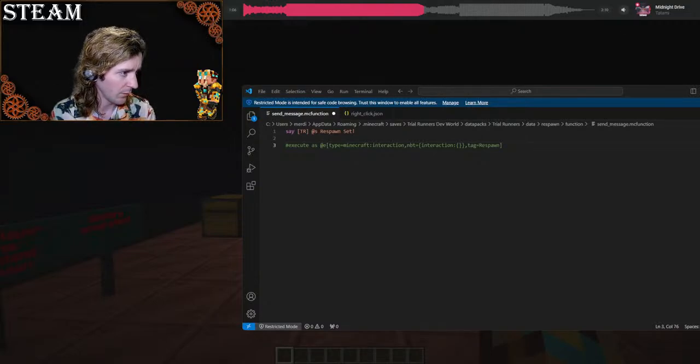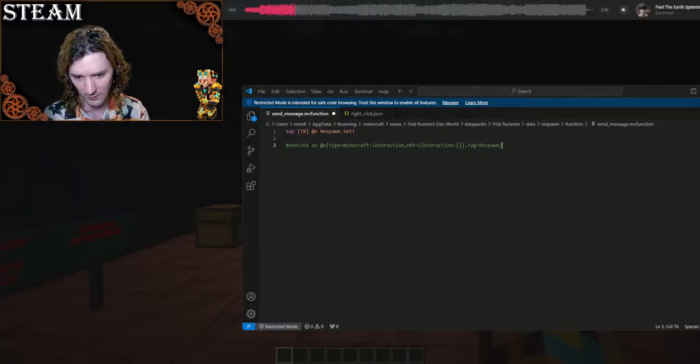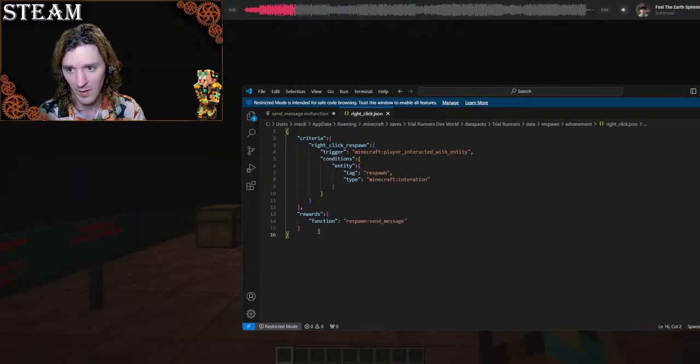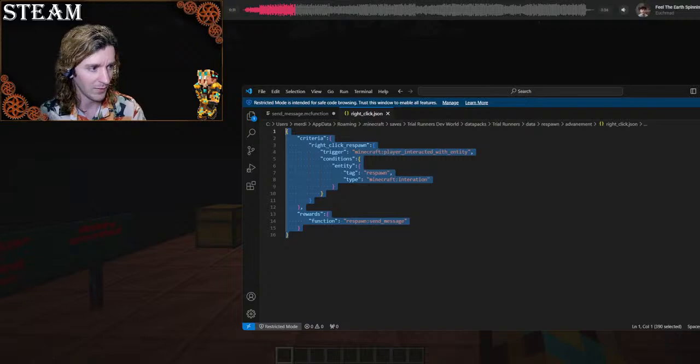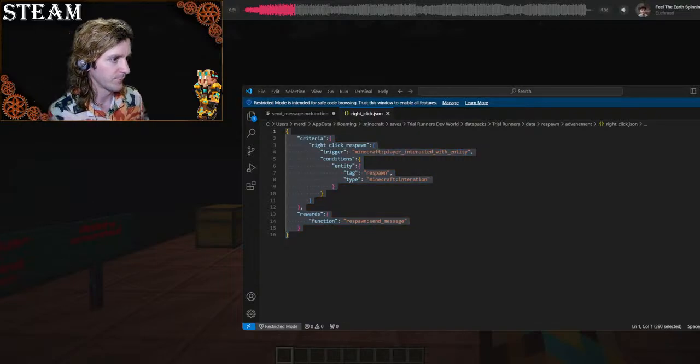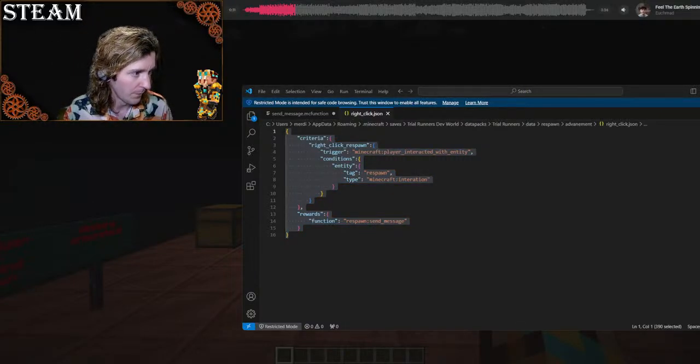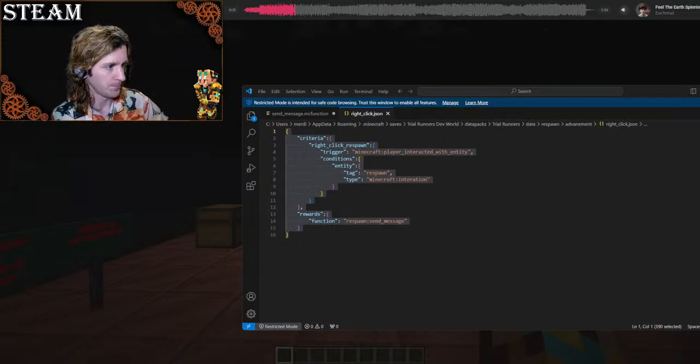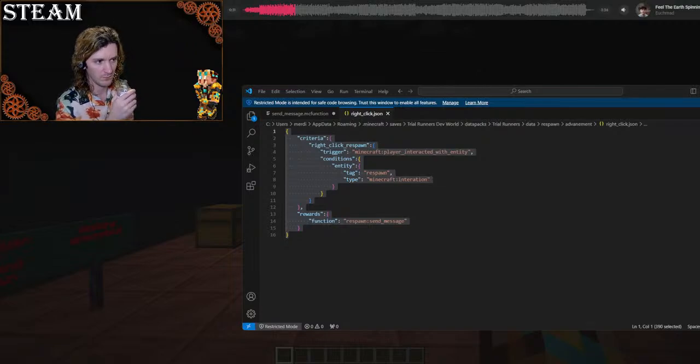Okay, the main problem is likely the typo in the entity type. Interaction should be corrected to be a valid type. Ensure that the entity you're interacting with is properly tagged and that the function path for the reward is correct. Okay, pretty sure I fixed it. So let's give this back to ChatGPT and see what it says. How's that? It really wants me to use this interaction entity like code, but I don't want to use that.